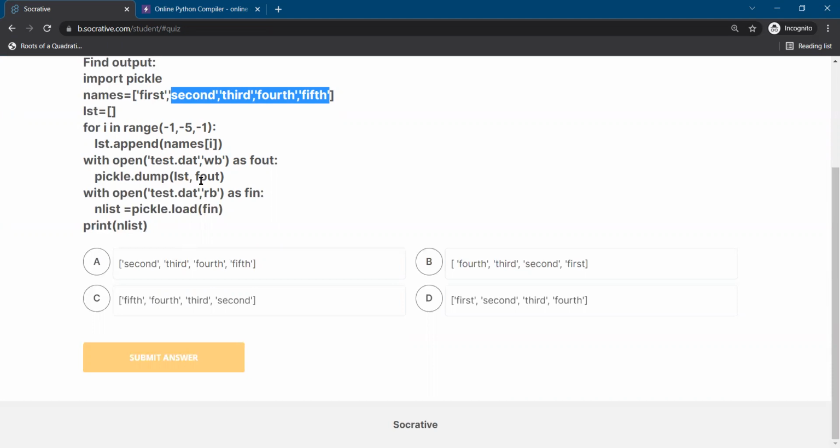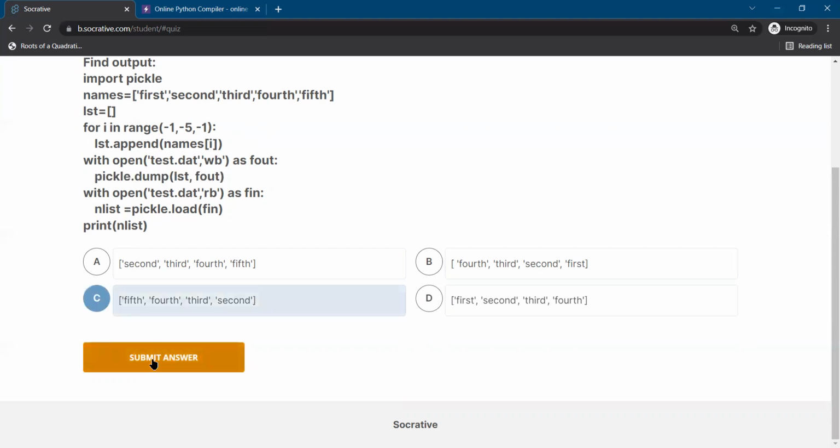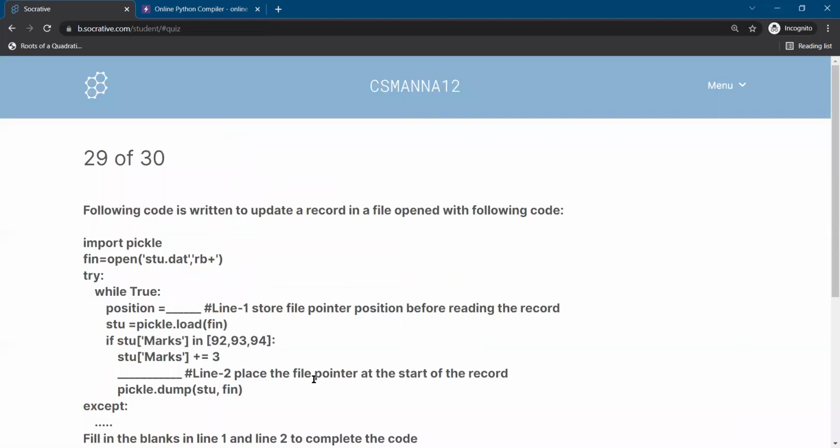Now this list is written to a binary file. This list, which has this data excluding the first, is written. Now with open, the list is loaded. So obviously it is going to print fifth, fourth, third, and second. So the only option here is C, which should be the correct one.